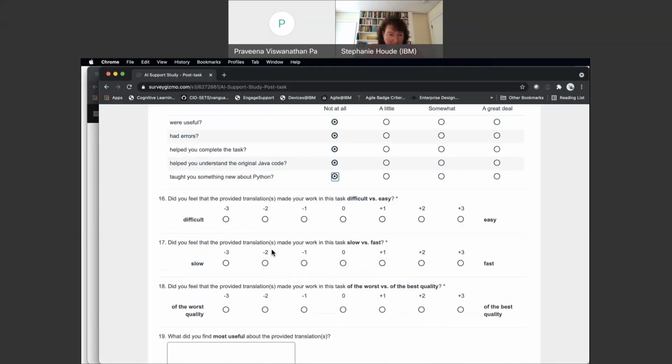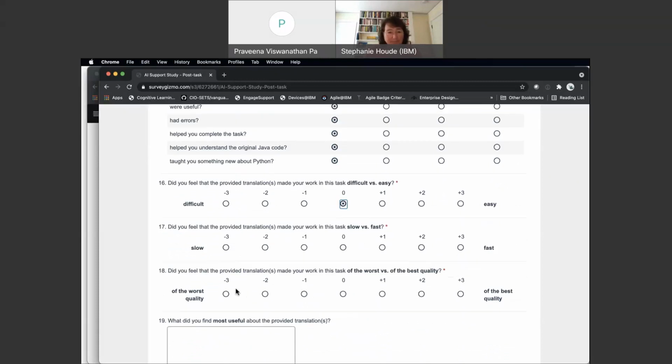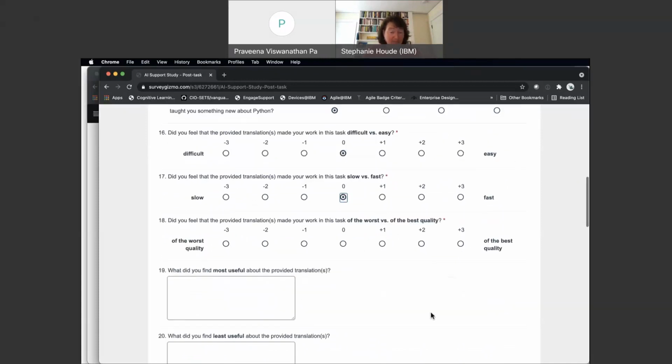Okay, so did you feel that the provided translations made your work in this task very difficult or very easy? I'm going to go with zero, like it was not affected anyhow. Okay. Did you feel the provided translation made your work fast or slow? Same. I don't know, if I had looked into that file, it would have helped me do it faster, right? I think if I had looked into that file, it would have made me complete the task faster. Yeah. Okay, that's good to know.